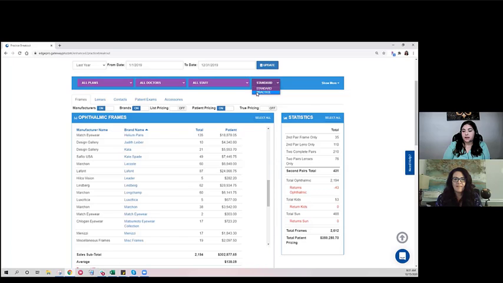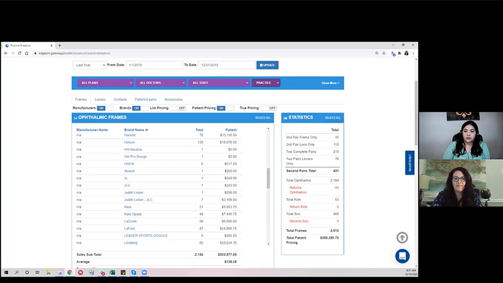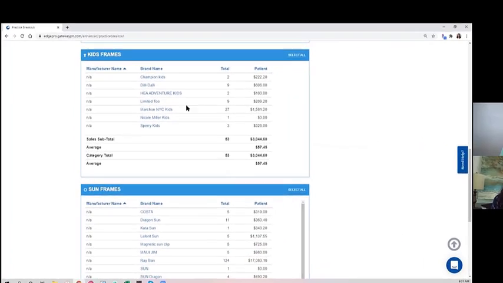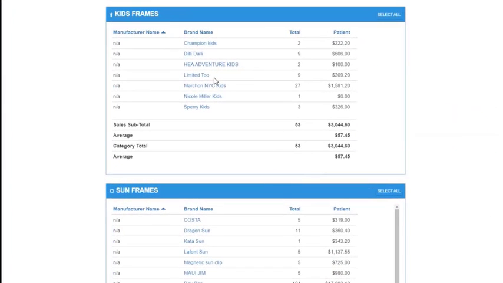So if we take this practice view, and we're going to scroll down a little here, we're going to look at our sons and our kids. So for kids, for example, there are some brands that they're just kids. And then there's others that actually specify kids. So whenever you're putting it into your practice management system or you're pulling this over from a frames data, this detail is there. However, there's sometimes where it's not there, especially for the sunglasses.